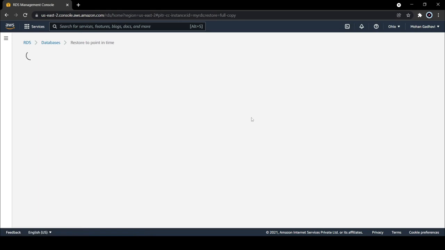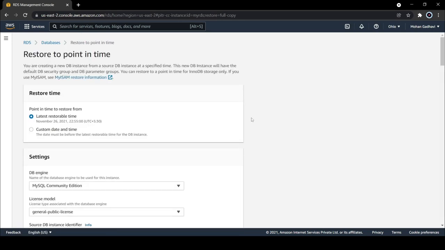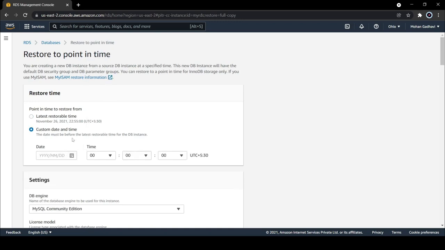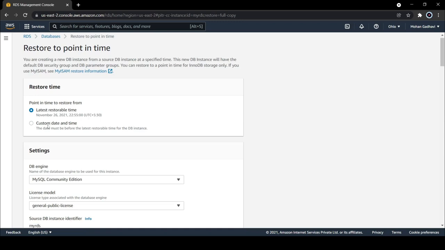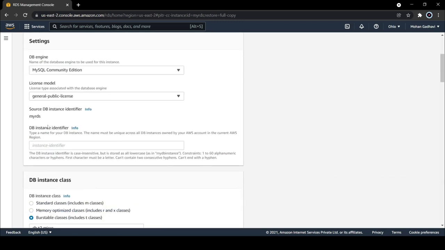So once I click here, the configuration will be shown here. This is my latest restorable time. You can also choose a custom restore time here, based on your specific requirement. Basically, when you do the restore to a point in time, it will create an entirely new database from scratch, right? You can also select the configuration for this new database which is created from your restore point.